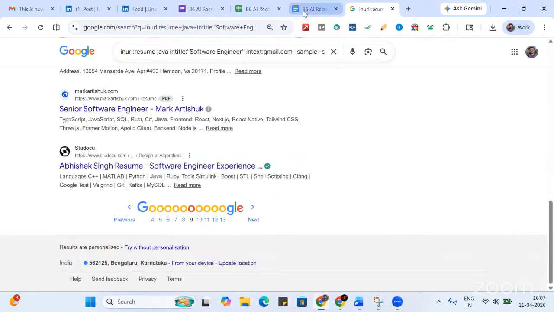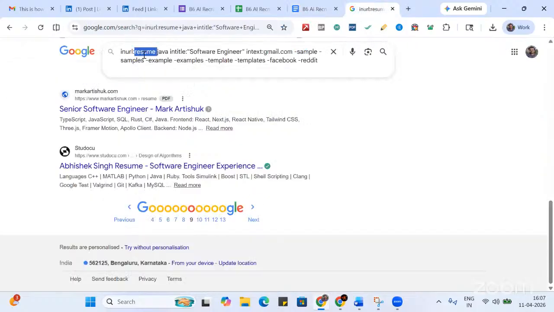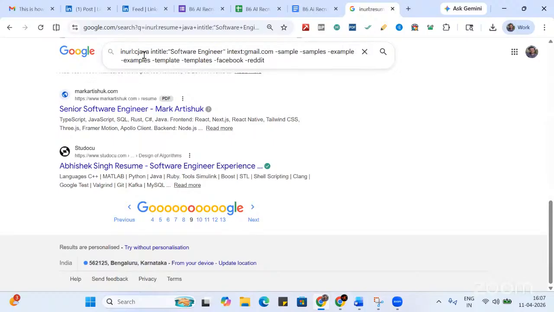Clear? Any doubt, any questions? What does in URL do? What does in title do? What does in text do? Can you give multiple keywords? For example, in URL we give resume. Can we give any other words with resume? You can use CV. Any word, ma'am. I'm saying simply, in URL, keyword.